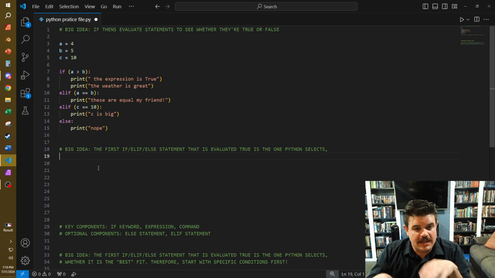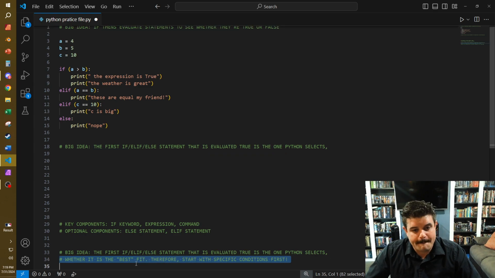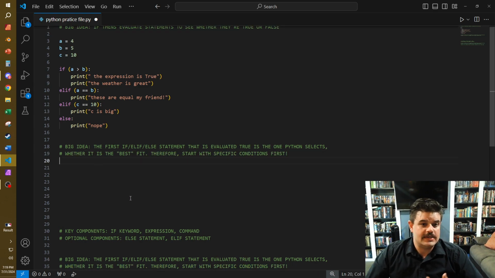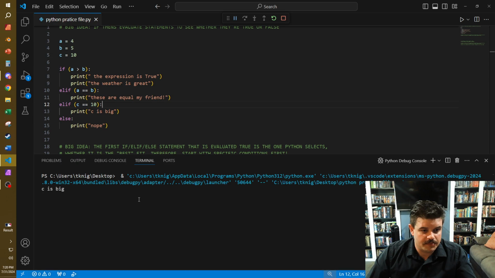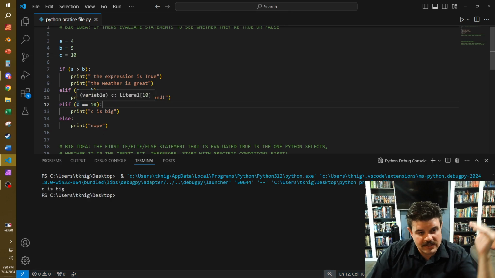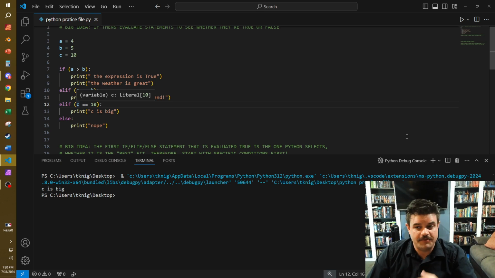So let's look at what happens now, because there's another big idea here, and that is the first if, elif, or the else statement that's evaluated true is the one that Python will select, whether it is the best fit. So in this case, technically else would still evaluate under our current setup of variables as true, but it's going to go, that's not true, that's not true, oh wait, that's true, and if I run this, we're going to get C is big. There it is, right? Because it's settling on that very first one that it finds as correct.